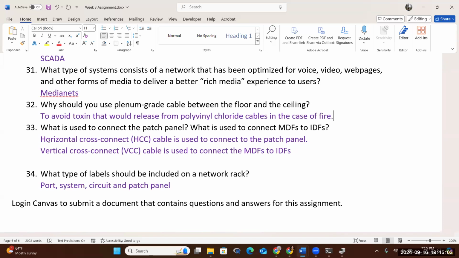So you have the horizontal cross connect, which is HCC cable that's used to connect to the patch panel. And then the vertical cross connect, right? So the horizontal cross connect is gonna go across horizontally from one to the next, where the vertical cross connect is gonna go up and down. So the VCC, that's used for MDF and IDF.